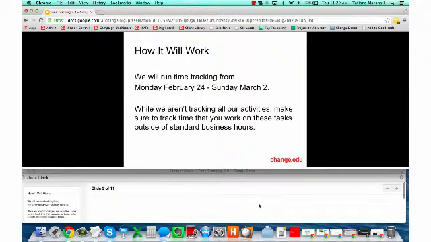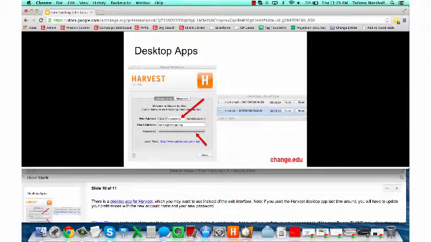Unlike last time, we're not going to be tracking all of our activities, just those top 5, but you want to make sure to track all of the tasks that you do, even those outside of standard business hours, and through that second weekend. There are 2 desktop apps that will be helpful if you want to use them.